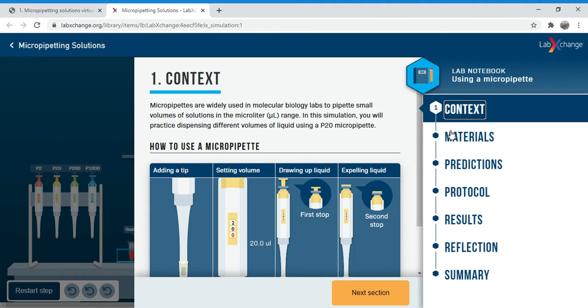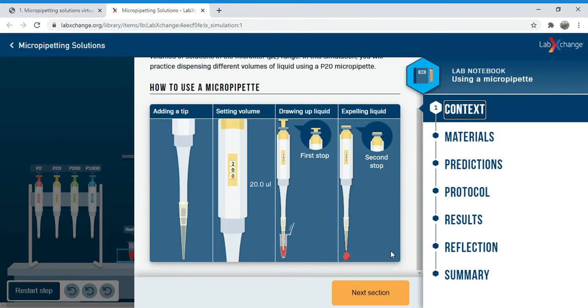So good morning. Today we'll be doing our first laboratory simulation, which is how to use a micropipette. We'll be adding a tip. We'll be setting it to a specific volume. We'll be drawing up liquid by pressing the push button until it reaches the first stop, and expelling the liquid by pushing this push button until it reaches the second stop.